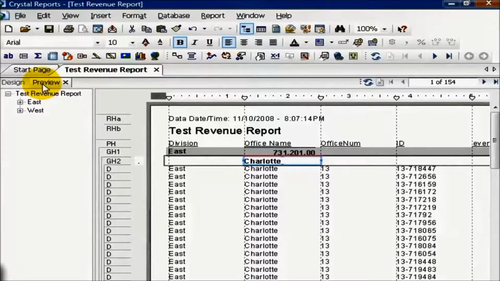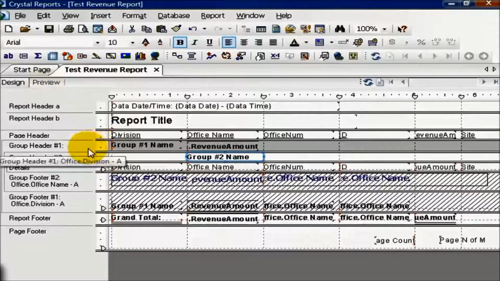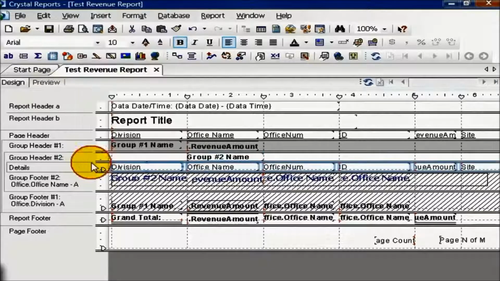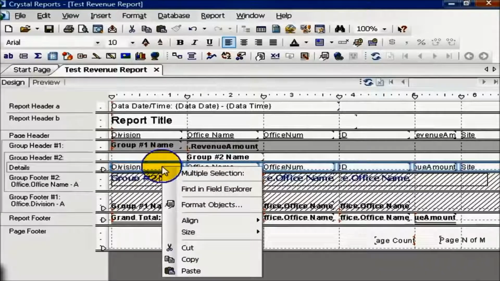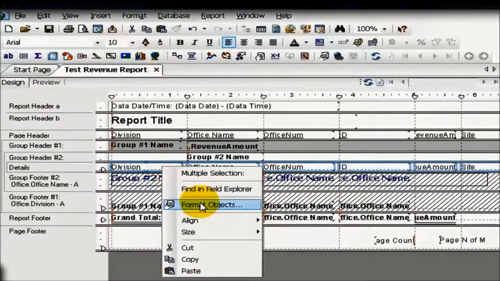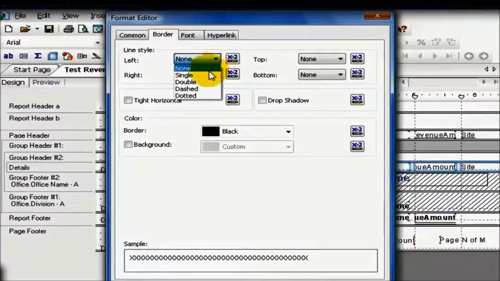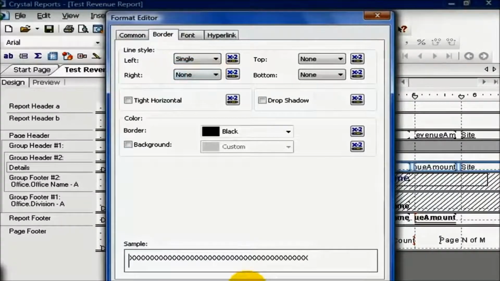Now, we already have our data date, our data time, we have our title, and Crystal does a good job of lining up our column headings, but it doesn't help us follow the data, especially if you have to deal with all those details. So I'm going to go back to my Design tab. I'm going to right-click in the Detail section and select all section objects. Next, I'm going to format these objects, and I'm going to go to Border. And I need a single left line and press OK.